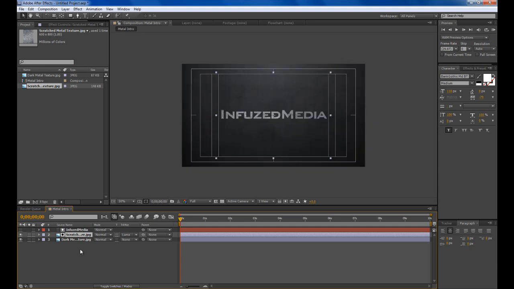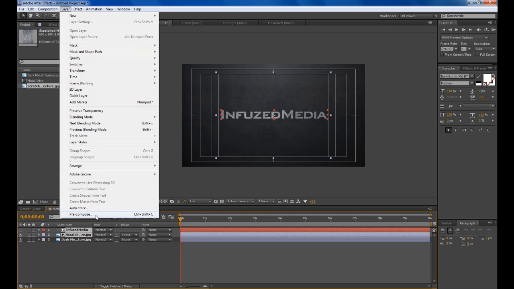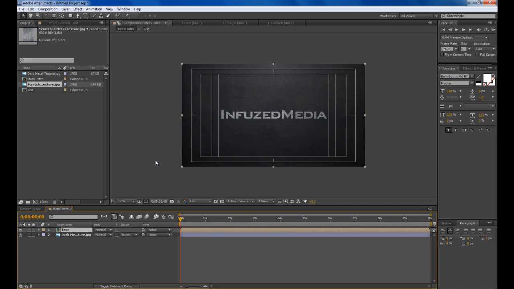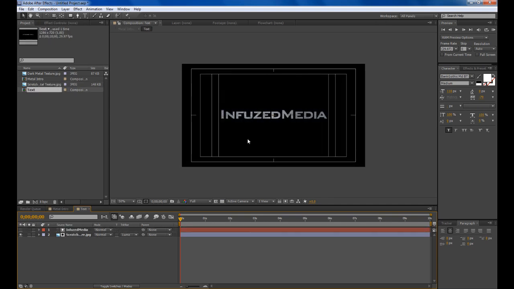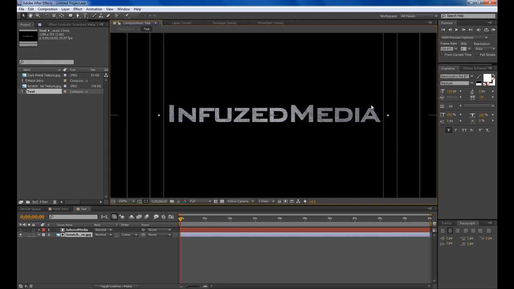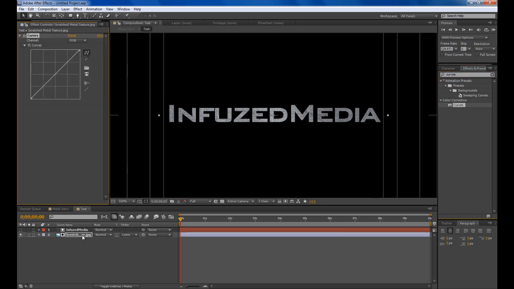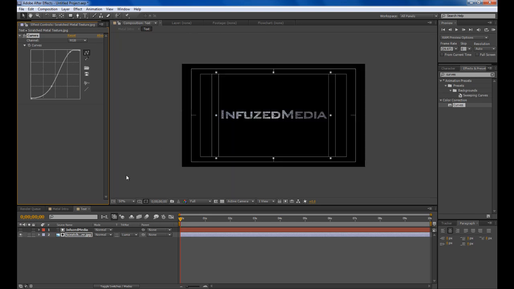And we'll go ahead and pre-compose these two together, so highlight them both by holding Shift or Control and go Layer, Pre-Compose, and we'll just call this text, and then double click to enter your pre-composition here. And we want to make a few adjustments, so go to your effects and presets and we'll type in curves for starters and apply it to your scratched metal texture layer, and just increase the contrast a bit, make it a bit more detailed looking, kind of make the scratches stand out a bit.